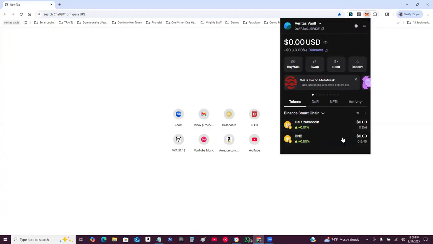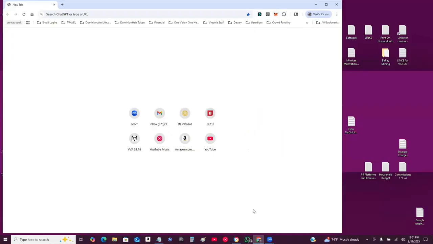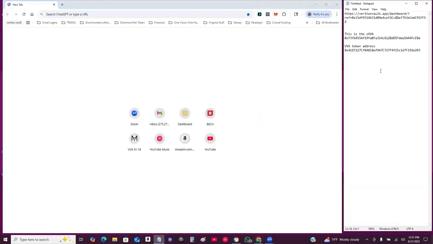So now I have the DAI stablecoin, and I have BNB. The BNB is going to be for our gas fees. The DAI is the stablecoin that's paired with the VVA that we're going to swap in order to get the VVA. Now, two more tokens have to be imported, and those you're going to have to get from whoever referred you. That's the SVVA and the VVA token.